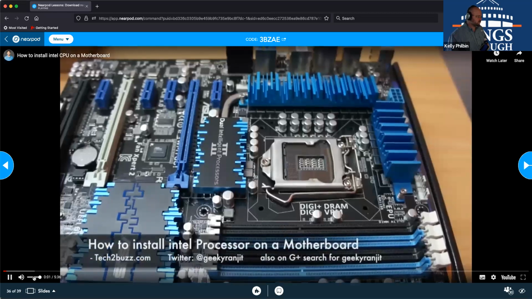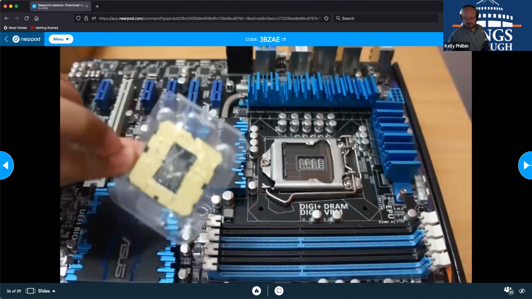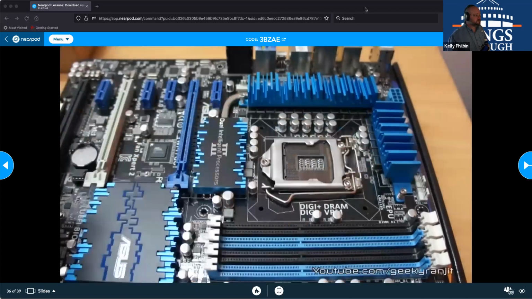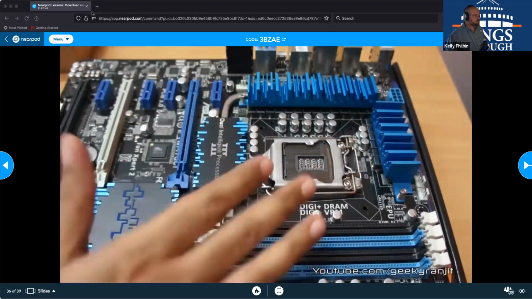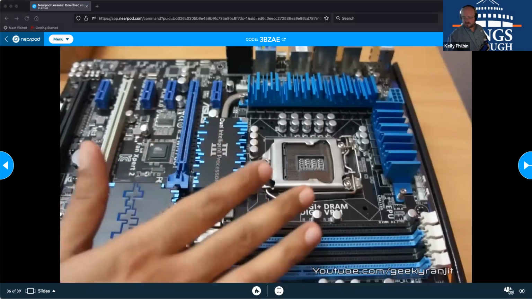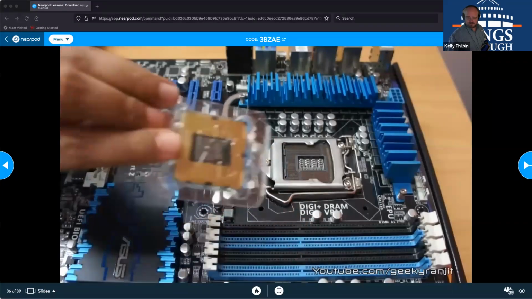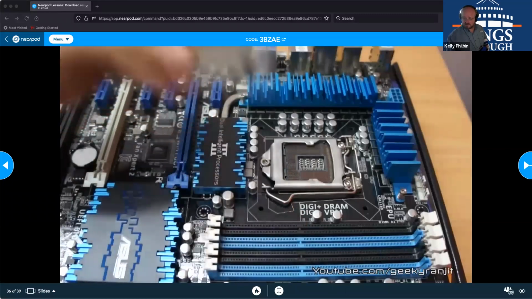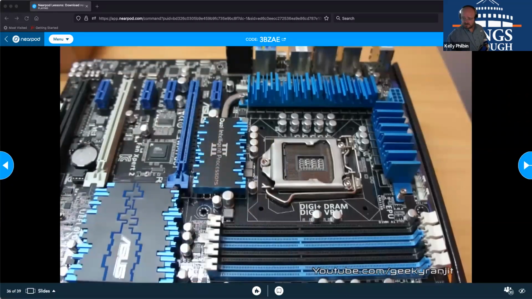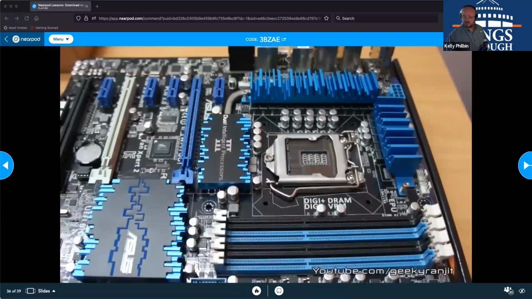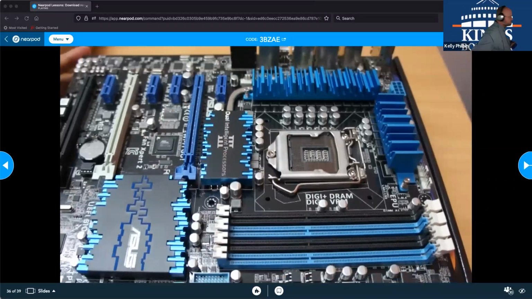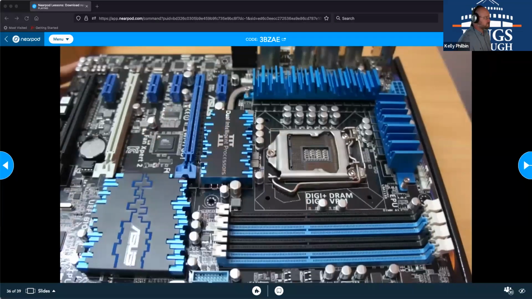Hi there, this is Ranjit from tech2bas.com, and in this video we're going to install an Intel processor on this motherboard. The motherboard that you're seeing is an OSIS motherboard based on the Intel Z77 chipset. This supports both Sandy Bridge and Ivy Bridge chips based on the LGA socket 1155, and I'm going to use an LGA 1155 chip on it. The thing you have to keep in mind is that any static electricity you might have built up should be dissipated before you touch the motherboard, because it can damage the motherboard.